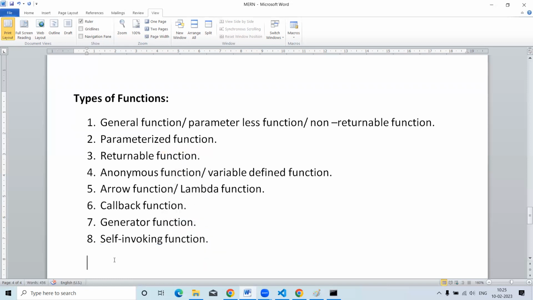Self-invoking function, simply call it immediately invoked function. Somebody will call it SIF: S for self, I for invoking, F for function. Immediately invoked function, IIF also. If you want to take that also, what is meant by IIF? It's not about IAS or IPS. Okay, self-invoking function. These are the 8 types.